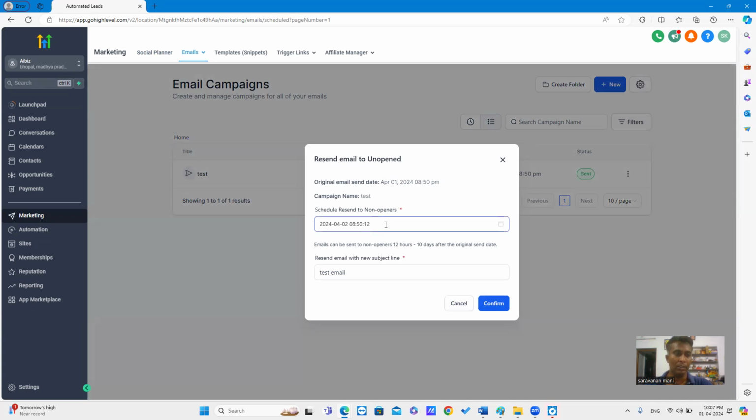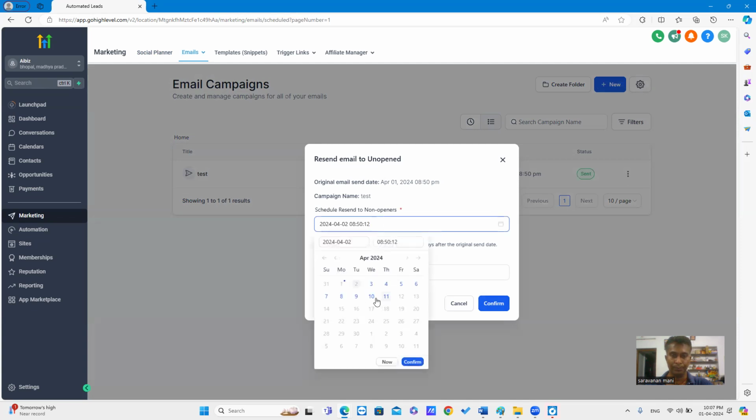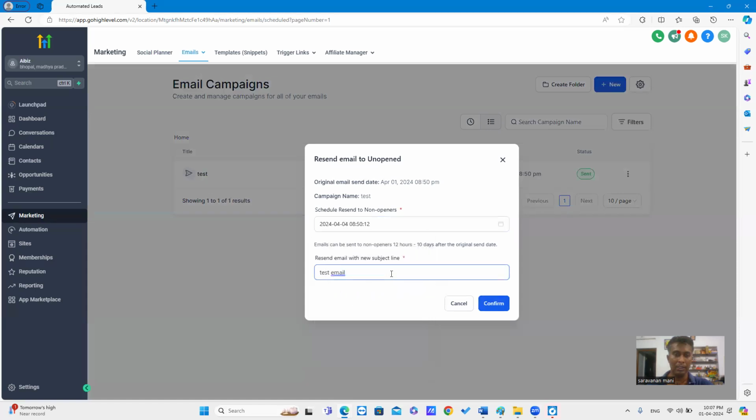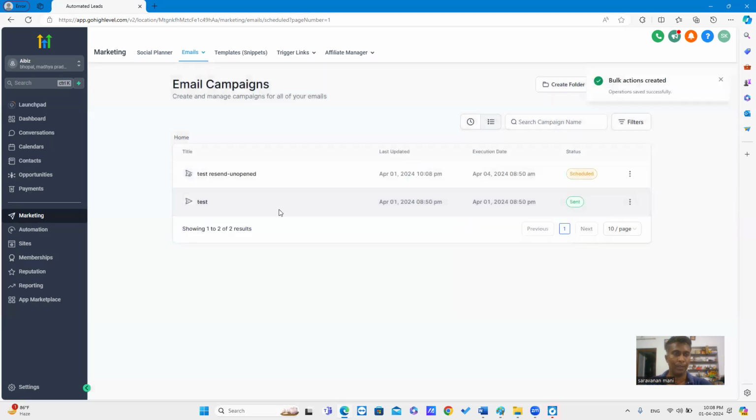Here you can schedule the date and change the subject line. Then click confirm. Then it will be listed in the email campaign page.